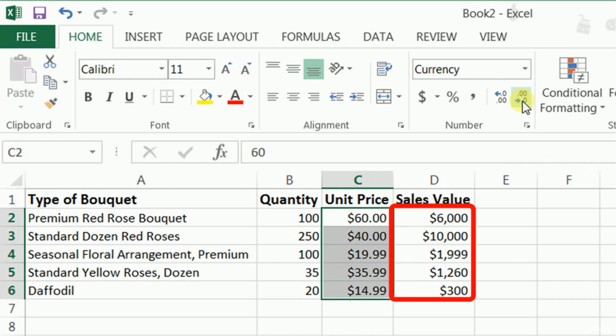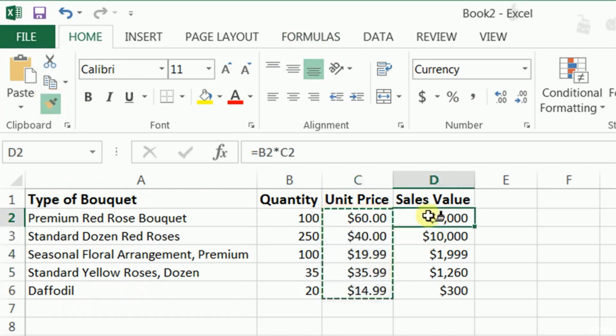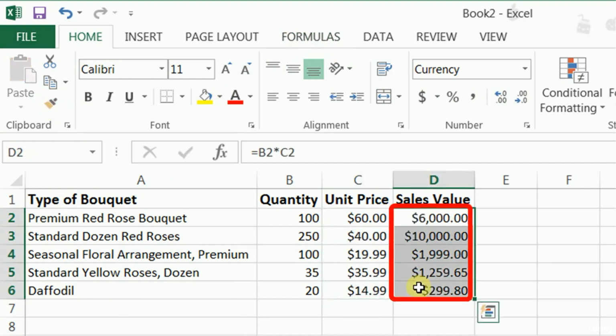Here's a trick. If I want to copy the format from one place to another, I select the source format, click on this icon for Format Painter, and then select the target. And Excel updates the number formats, the alignment formats, and the font formats.